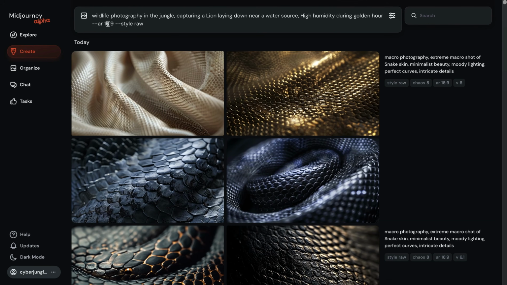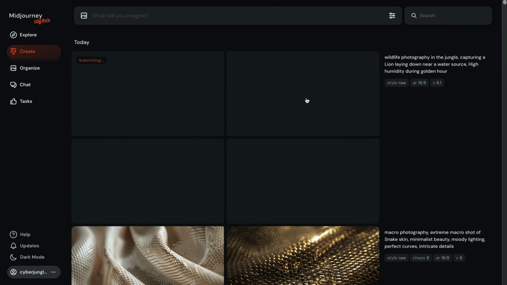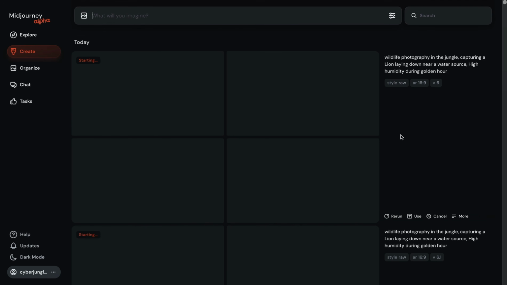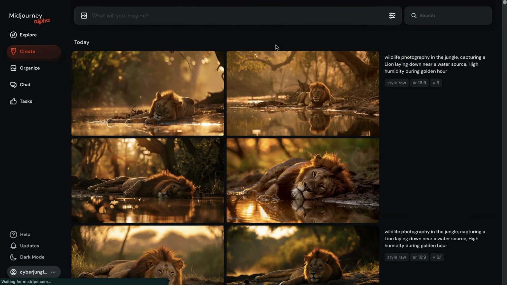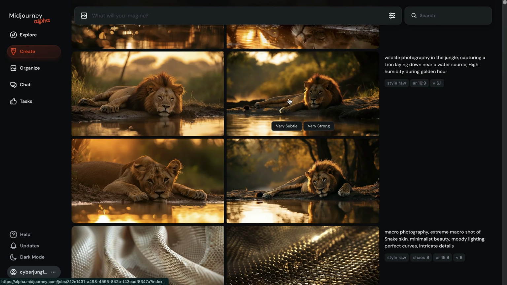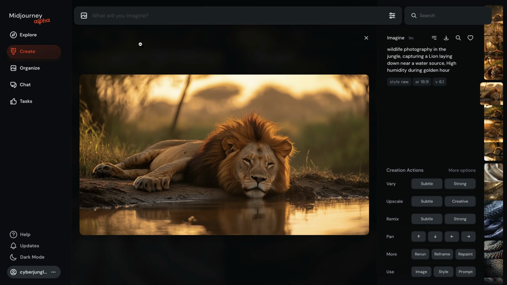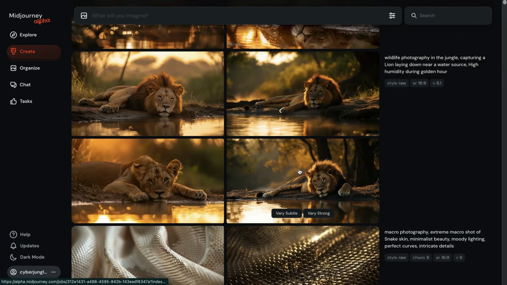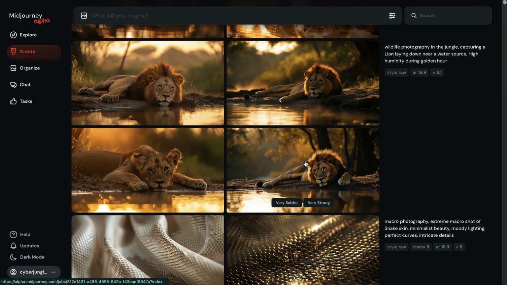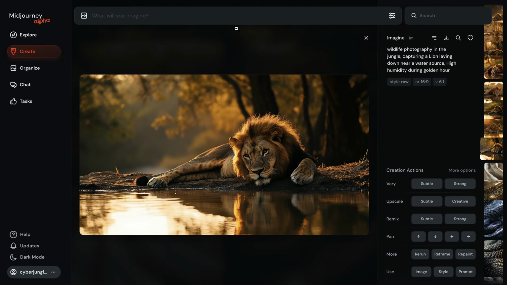I have another prompt, wildlife photography in the jungle, capturing a lion laying down near a water source, high humidity during golden hour. Let's take a look at the results here and compare for both models. For this chilling lion, I think both models did a good job, except here maybe the anatomy of lion seems a little bit off. For version 6.1, the anatomy of lion looks strange.